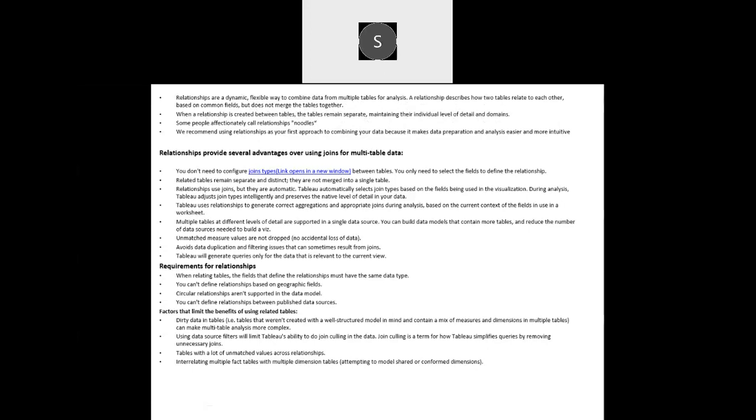Whenever we require it, we can combine data and pull it into the visualization. Whereas if we go with physical joins, the data is matched up front. Some people affectionately call relationships the noodles. We recommend using relationships as your first approach to combine your data because they make data preparation and analysis easier and more intuitive. That's why we are going to use it. Relationship is the first step.